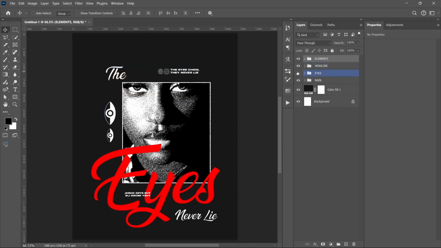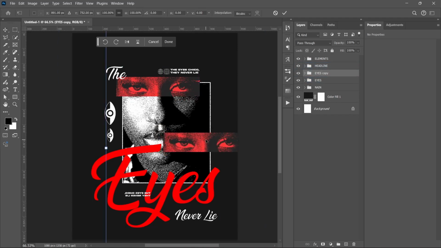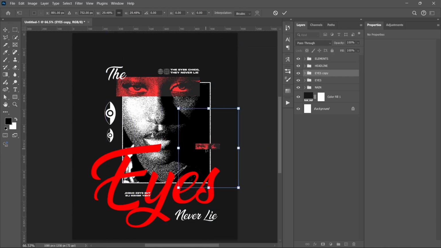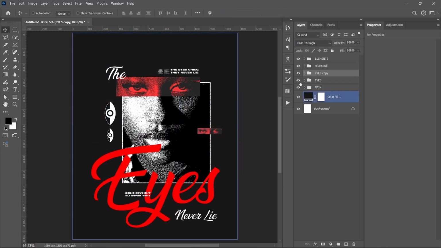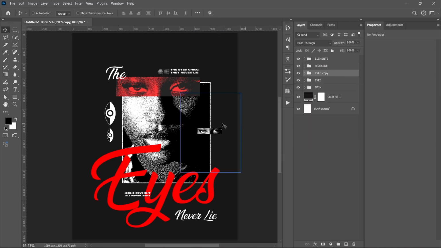Right, and if I hide eyes, so these eyes, right, I'm going to duplicate it, hold Alt, right, and I'll take it down here, I'll press Ctrl T, and I'll reduce the size. I'll just place it here on the right hand side. Right, so in the original one, I hid the gradient map and I left it like black and white like that. Okay, I think that's it pretty much.